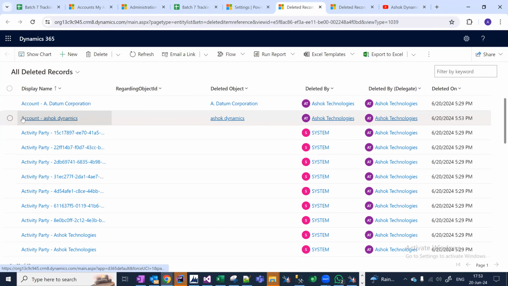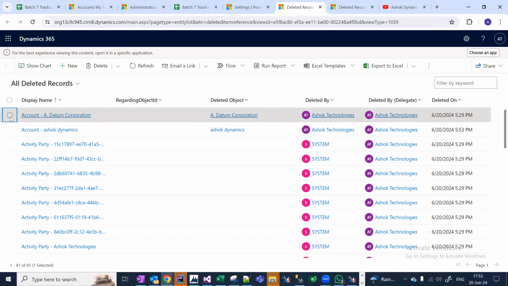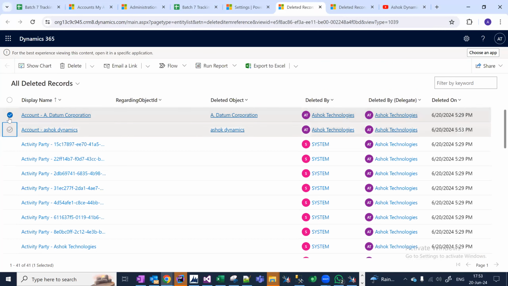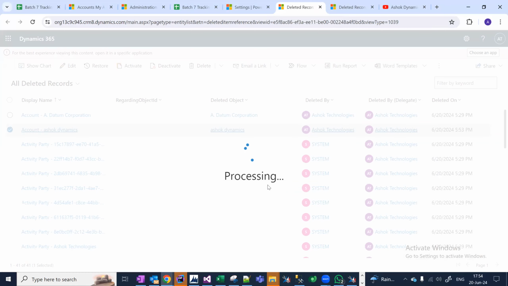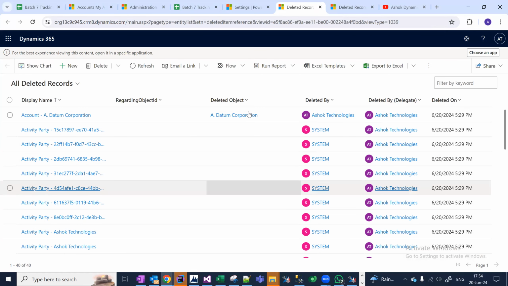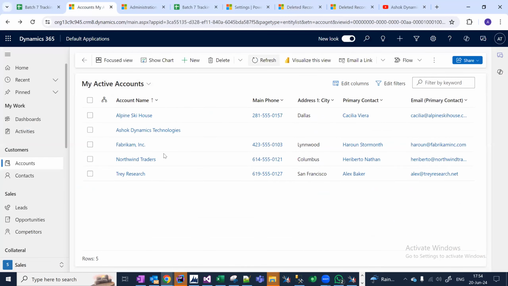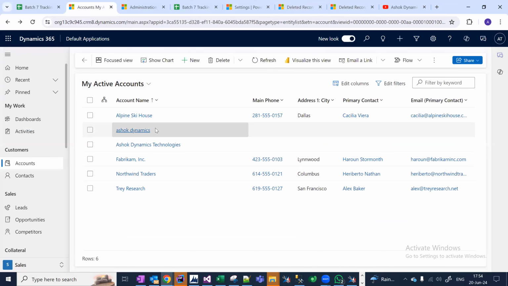Yeah, you see the record is available. Select this record. This is the one we deleted just now. Select this one and click on restore. Yeah, the record is restored and we will navigate back to the accounts list and refresh here. As of now, we don't see that record. We have only 5 records. I refresh here. Yeah, I can see the deleted record back in my list.